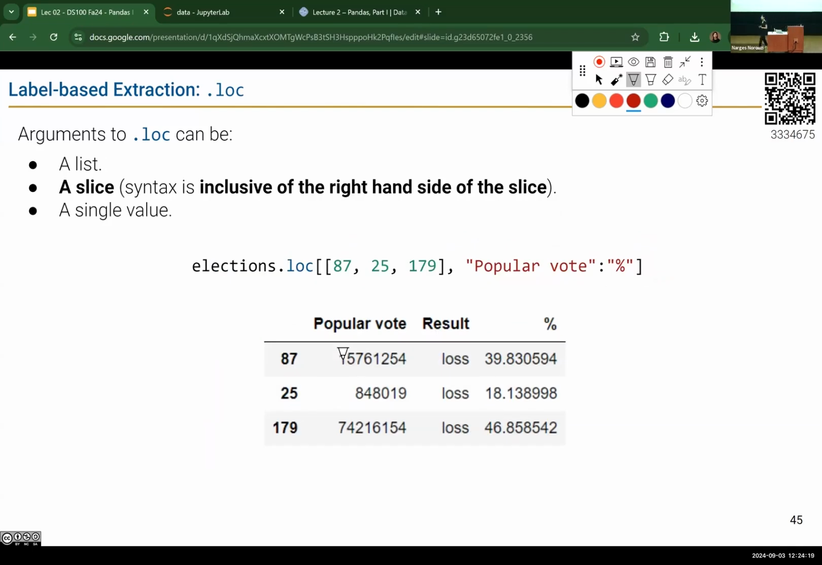I can also do extraction based on a slice. A slice means that I can provide a lower bound and an upper bound of a range. Instead of typing all of those row labels or column labels, I say give me all of these columns starting from popular vote all the way to percentage. And this is bolded, remember it: inclusive of the right-hand side. This is the only time that there's something that's not Python convention. So it goes all the way to percentage, inclusive of percentage, and that's how we're getting all of those columns.